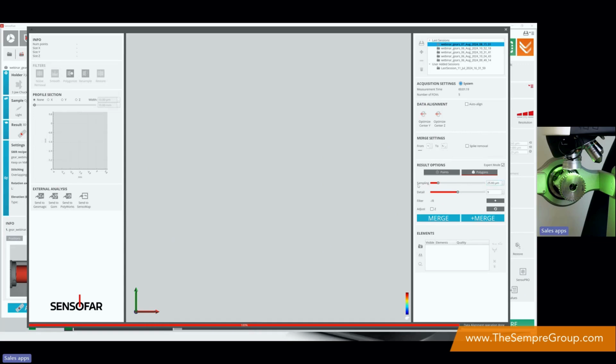To do that, I'm going to use a sampling of 25 microns. This is because this sample is quite big and we don't need that much resolution to do a full 3D, and also because I want to show you as fast as possible how a merge is done. Here in the middle, the gear will appear. In this case, as we only set 15 degrees, it will be one or two teeth.